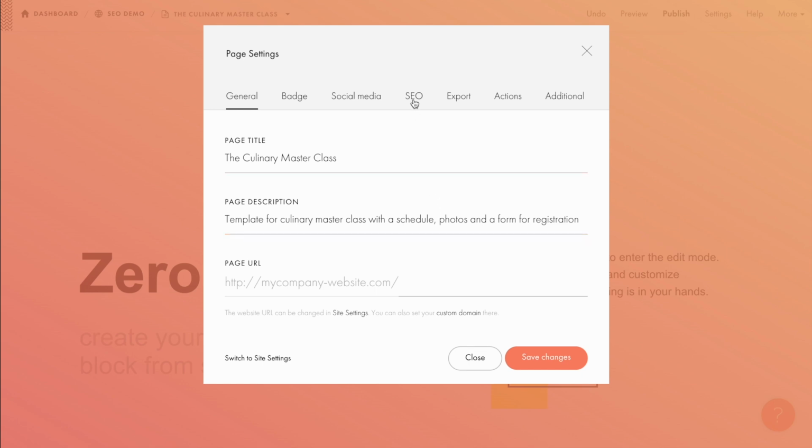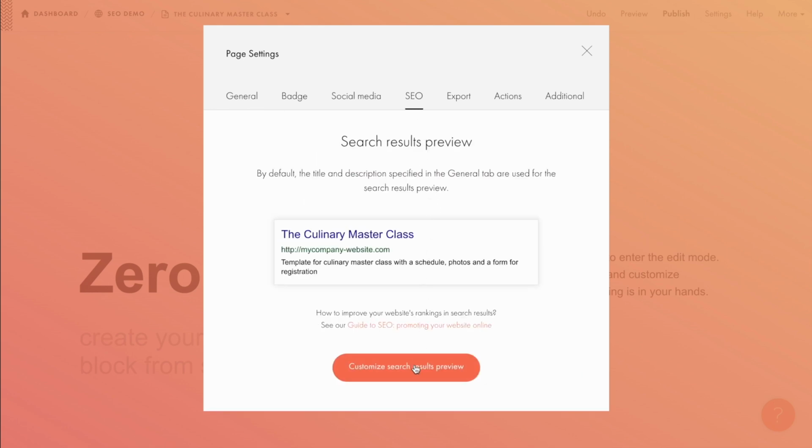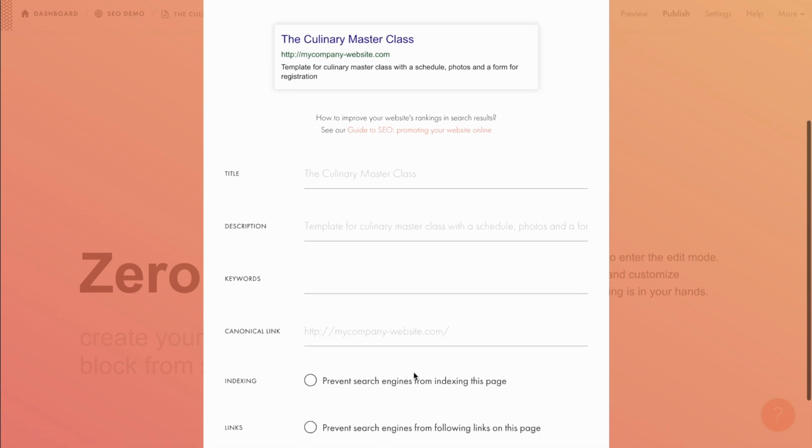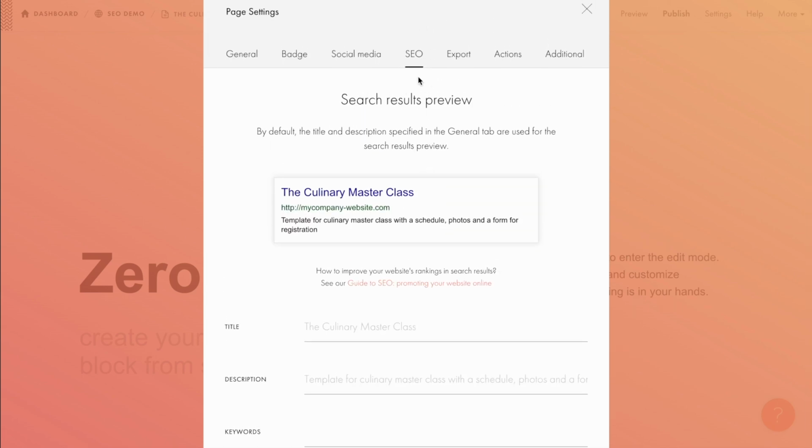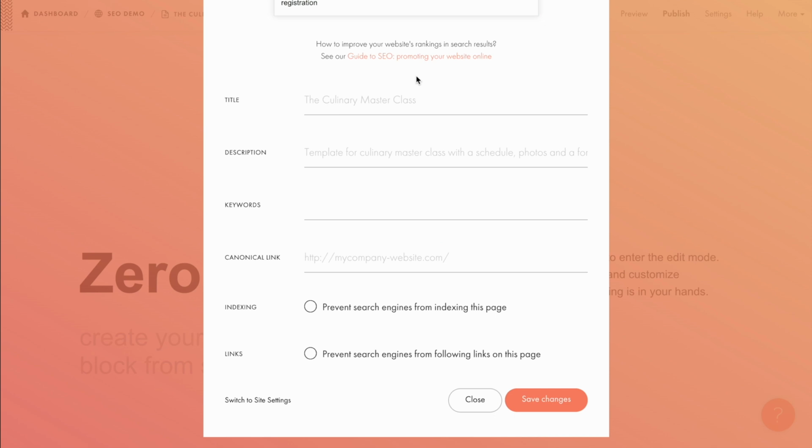Go to the SEO tab and click on the Customize Search Results Preview button located at the bottom. Upon clicking on the button, the page title and page description fields will appear. Again, if the data in the SEO tab differs from that in the General tab, the snippet will use the one from the SEO tab. As you can see, this tab also allows entering target keywords for the page, as well as specifying a canonical link. We will look at some of these settings in a bit.